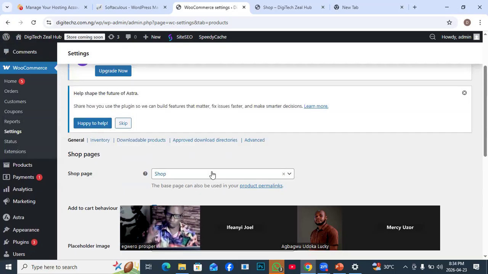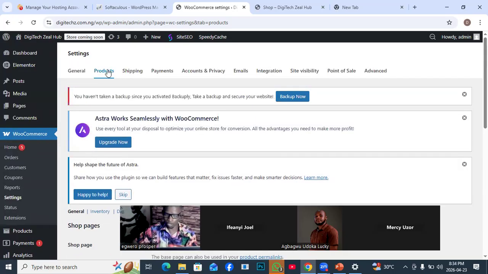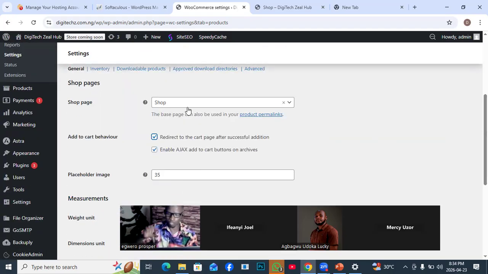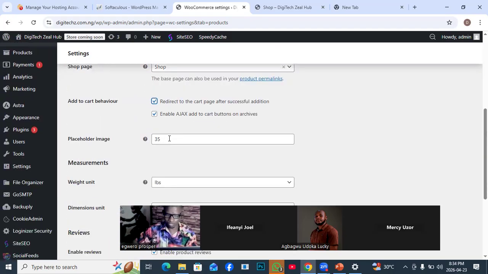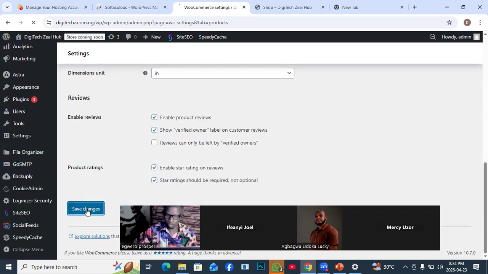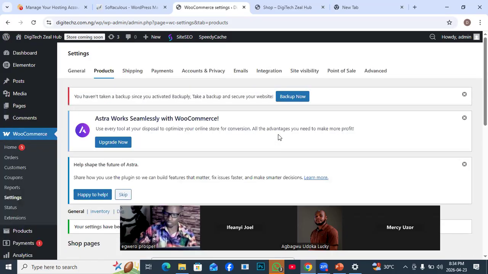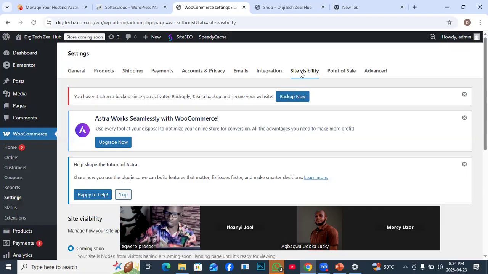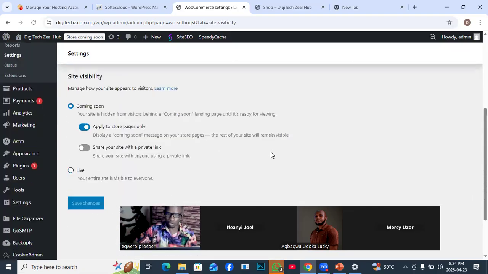But one thing you must set, remember where we are now, products, you must specify the page where you want to display your product. Like I said, if you change anything, you acknowledge it by clicking on Save changes. Now, after saving, there is another thing you must understand. You go to site visibility. If you are working for a client and you don't want them to be seeing what you are doing until you are through, you go to site visibility. I'm taking them according to the order. Now, if you come to site visibility, look at what we have here.